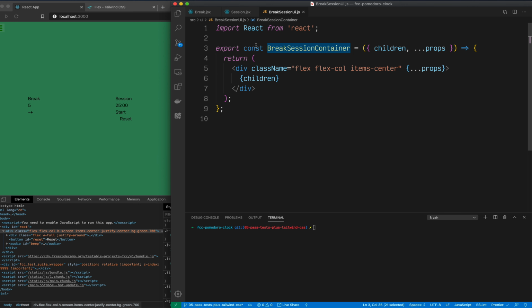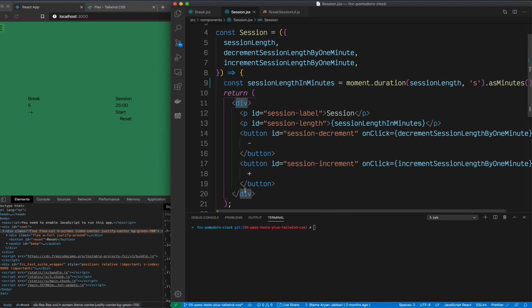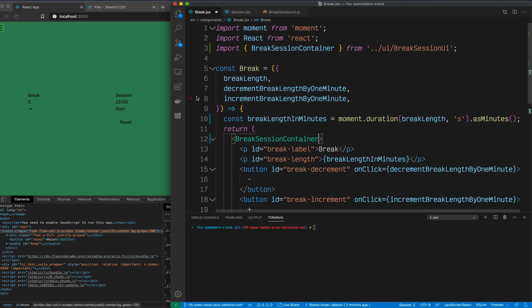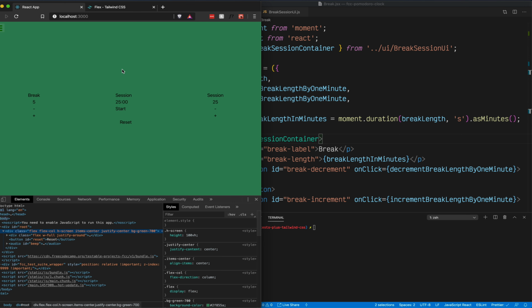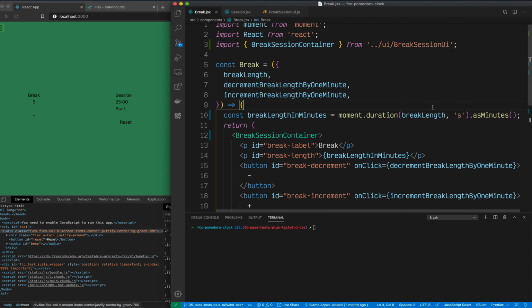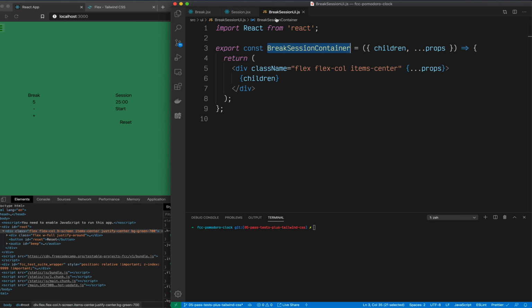So let's take this BreakSessionContainer, and in both session and break, we'll replace this div with BreakSessionContainer. And don't forget to import it at the top of your file, like so. Let's save and see what that looks like. Not much has changed. You'll see the minus and plus sign are now vertical, but we'll fix that in a bit.